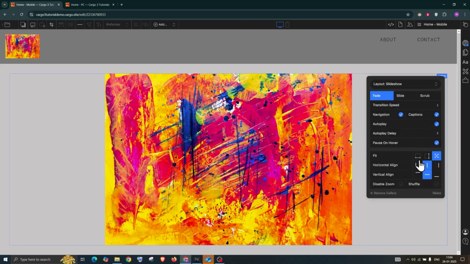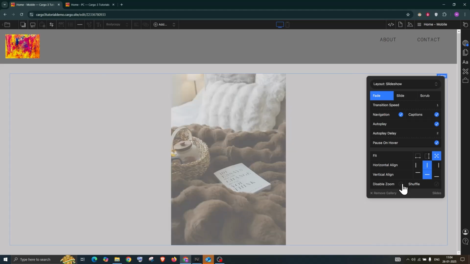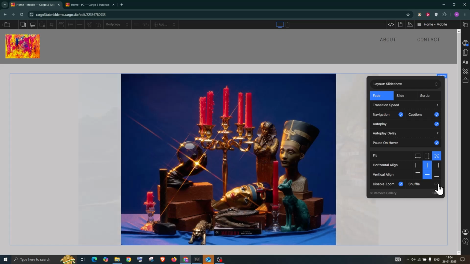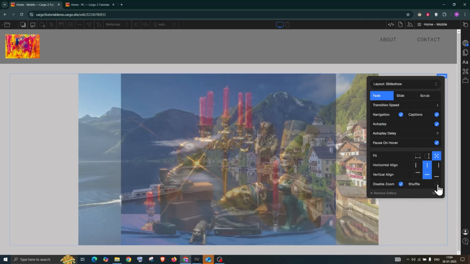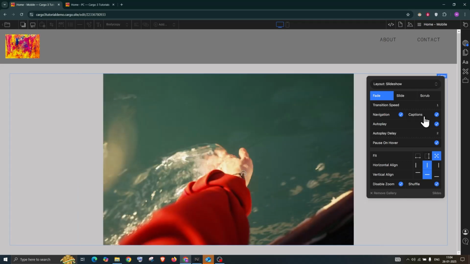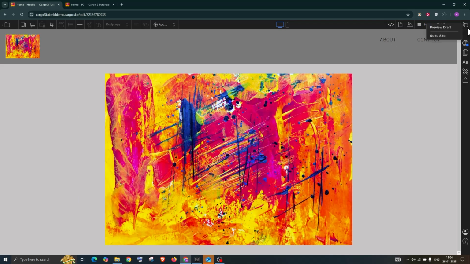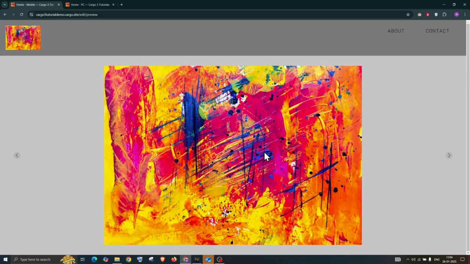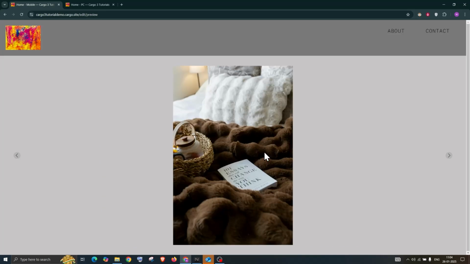After that, if you want to disable the zoom and you want to enable showing random image option, then you can check these ones as well. Now if I preview the draft and click on this, it is going to move to the next image. And yeah, that is pretty much for the gallery.